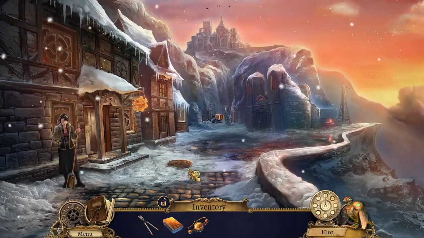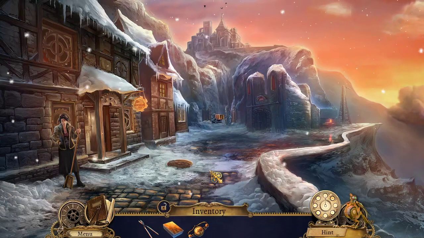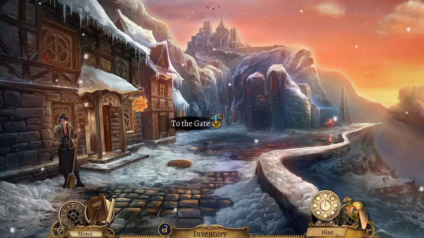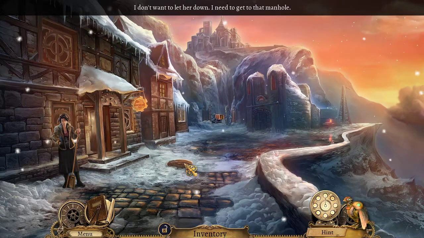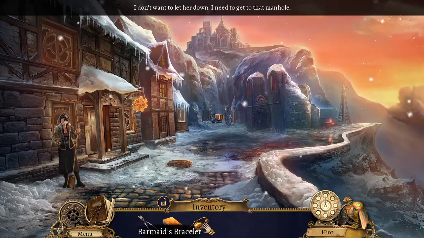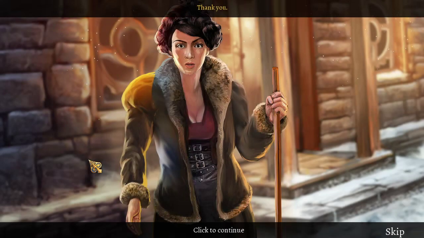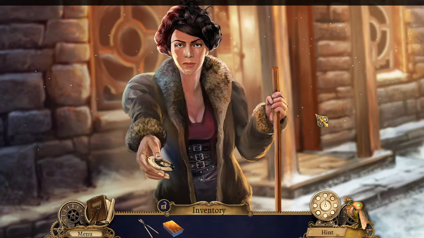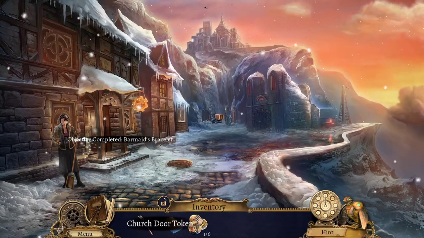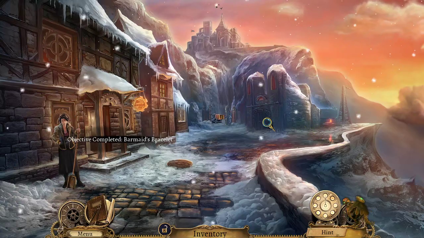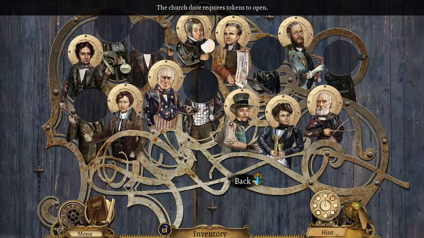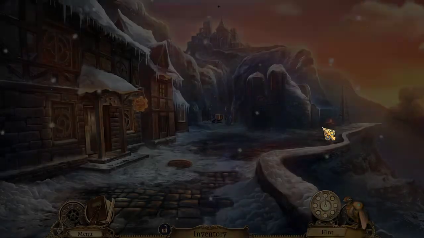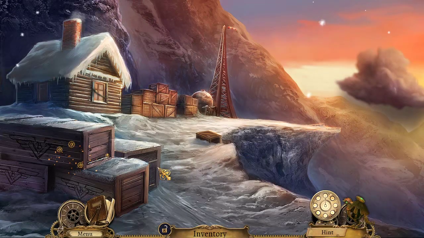How did you get it down in there with such a complicated puzzle blocking it? I don't want to let her down. I need to get to that manhole. You already did, friend. Thank you. Oh, she had a token. Oh, those are the church tokens. Fine. Church door requires tokens to open. Let's try and find that doll.